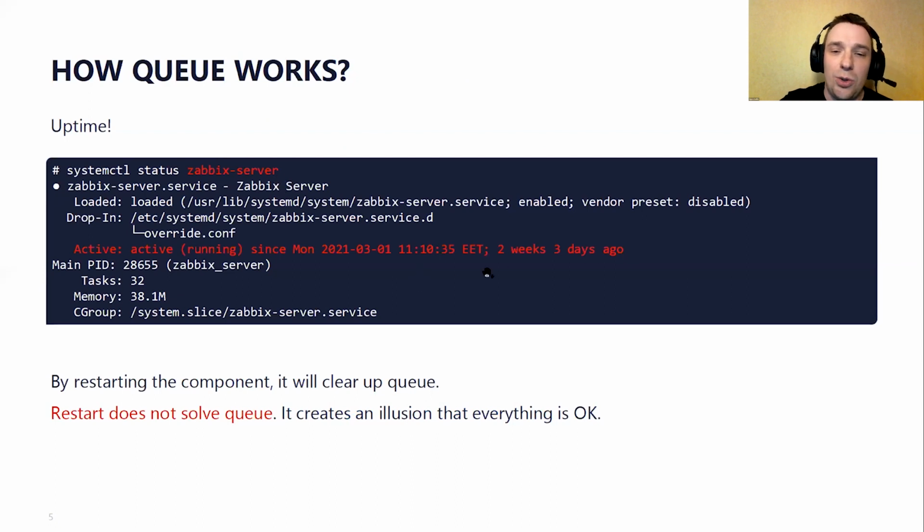Here in the screenshot, we can see the service is running for 2 weeks, 3 days. And the queue is very related with how many seconds the server is up and running. And you can try it. Just restart the service, and all the queue will go away. But it does not solve the problem, not at all. It will create an illusion that everything is okay. And after 15 minutes, because the queue section there shows how many values are missing for 1 minute, for 5 minutes, for 10 minutes, after 15 minutes of the server running, you will see again some metrics in the list.